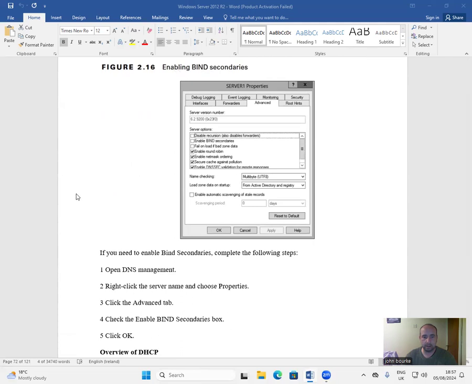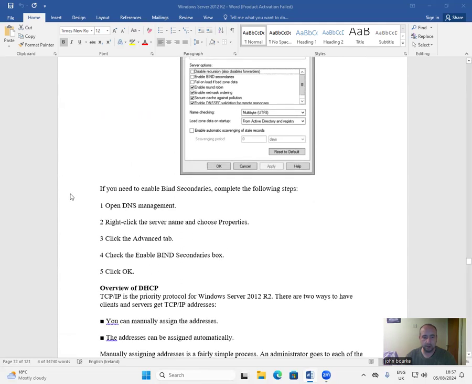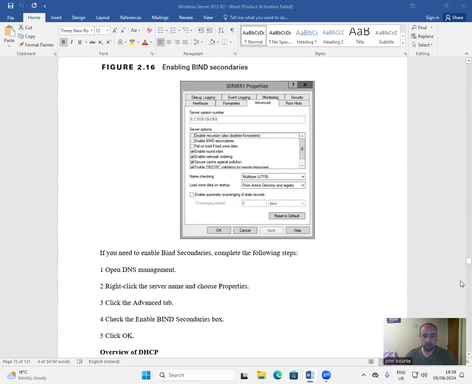Enabling BIND secondaries. If you need to enable BIND secondaries, complete the following steps. 1. Open DNS Management. 2. Right-click the server name, choose Properties. 3. Click the Advanced tab. 4. Check the Enable BIND secondaries box. And 5. Click OK.